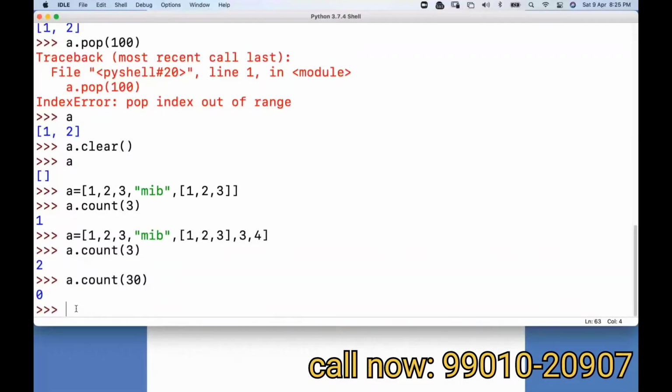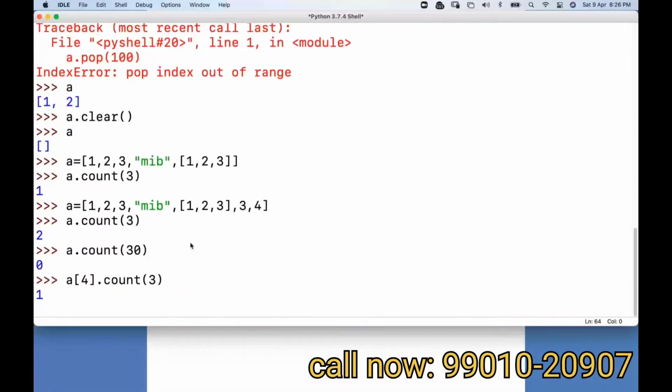Sir, if we wanted to know the total count of the elements inside a list, do we have to write a function separately for that, or do we have anything? Yeah, we need to go for this one. 0, 1, 2, 3, 4. I want to go for count of 3. Then only we will get one, sir.